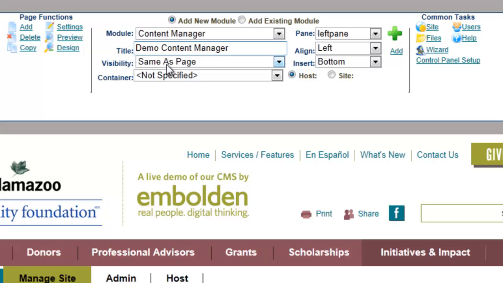Underneath that, you have this visibility option. You're usually going to want to leave this as same as page. The visibility is exactly what it sounds like. It's who can see this module. So your two options are same as page and page editors only. If you were adding, say, a new module to your home page or to a page that's live and viewable on your site, you might want to set this as page editors only, but then you'll have to remember to go back into the module settings, not the page settings up here, but the settings for the individual module, and adjust the permissions later to make it viewable. So I'm going to leave this as same as page.